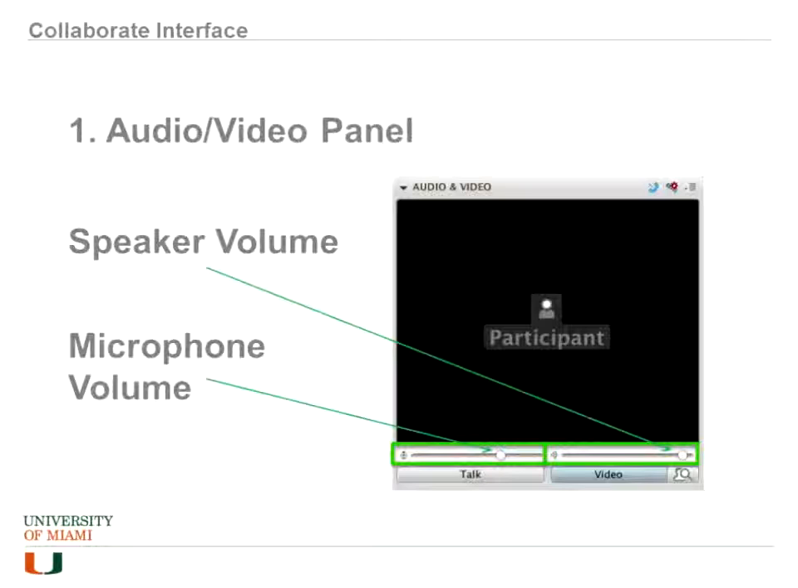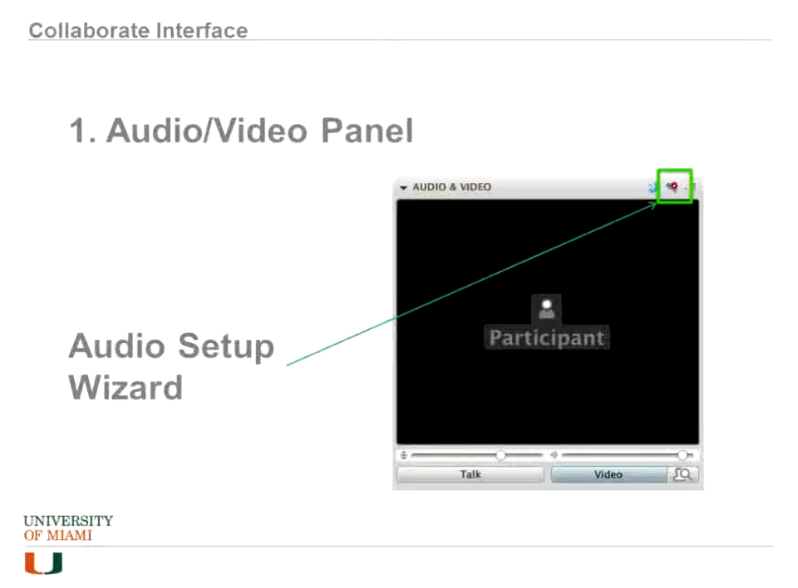Right above the talk and the video button, you have the microphone volume button and the speaker volume button over here. So this would allow you to have a louder sound, or you can improve the performance of your microphone. On the top right corner of the audio-video panel, you have the audio setup wizard. If you haven't done it yet, I encourage you to do it. This will allow you to set up your speakers and your microphone.